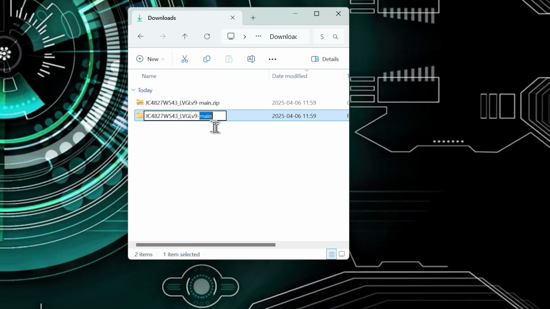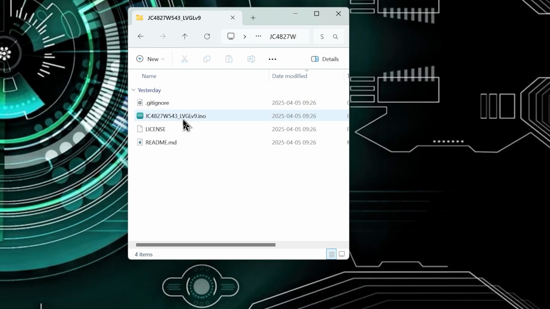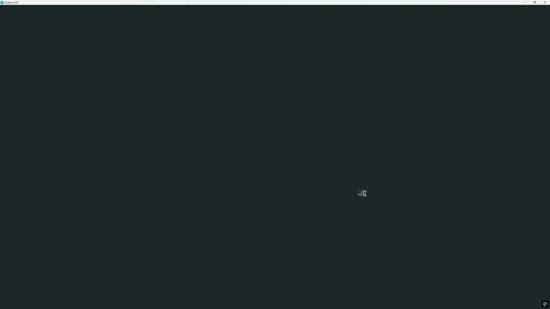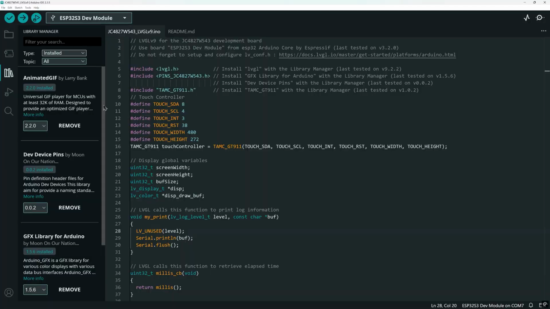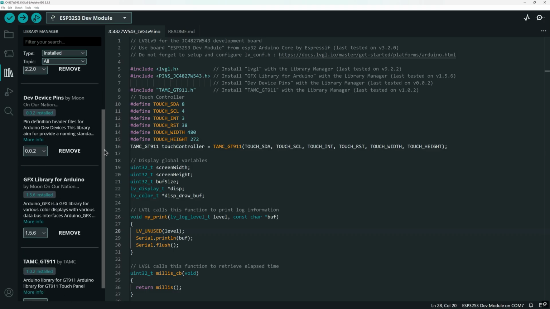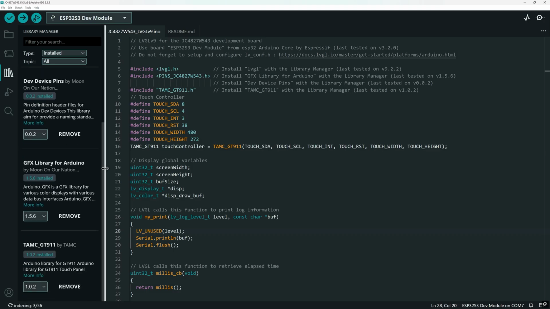Extract it and remove the dash main portion from the folder name. Then open the folder and double-click the sketch file to launch the Arduino IDE. We've already installed the ESP32 board, as well as the dev device pins, GFX library for Arduino, and the touch controller library. If you've missed these installations, revisit the previous chapters for guidance.